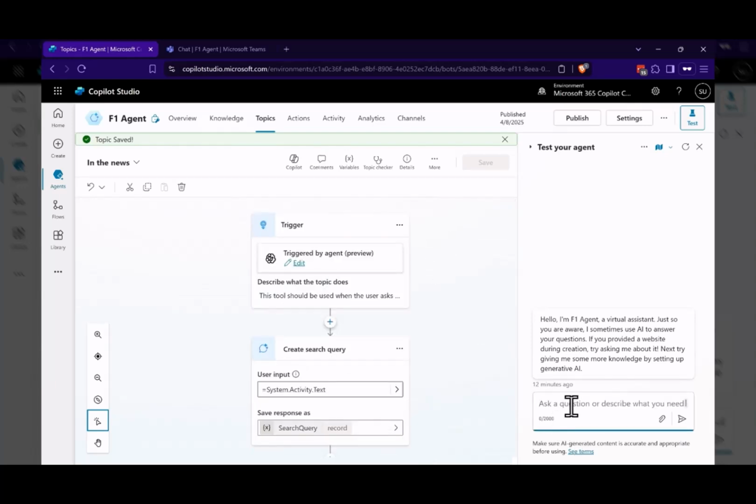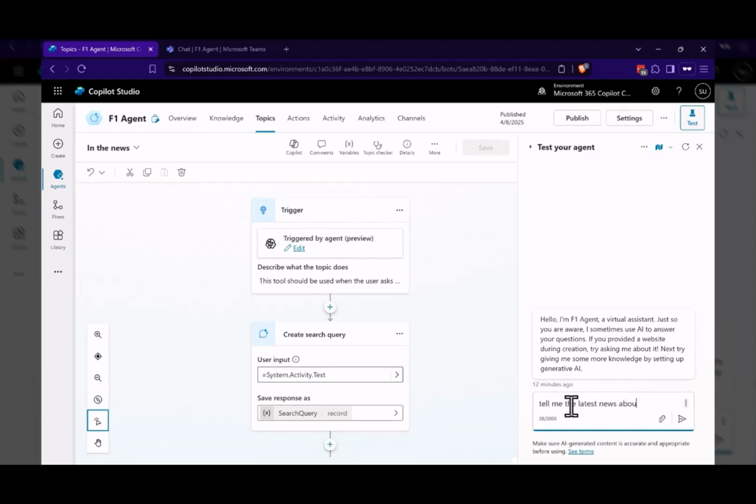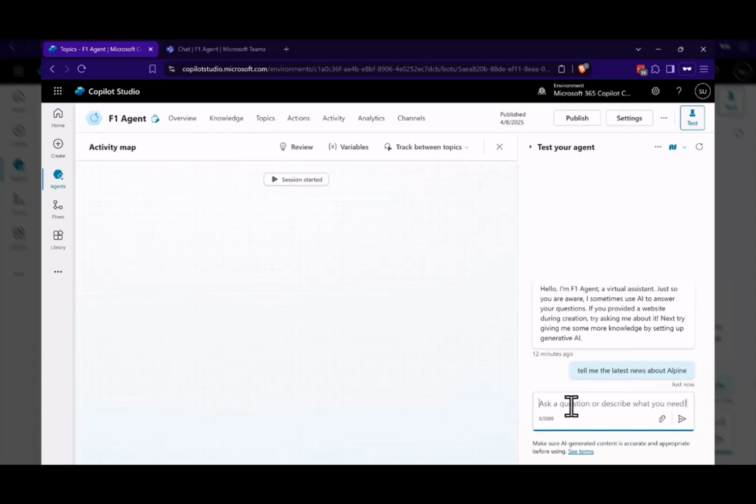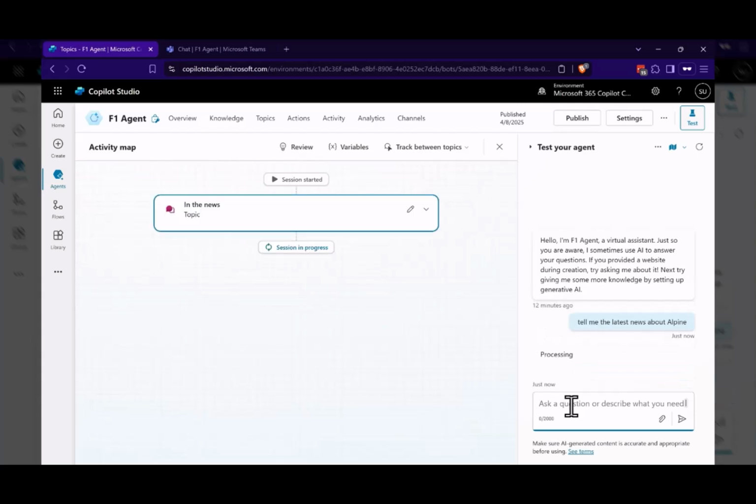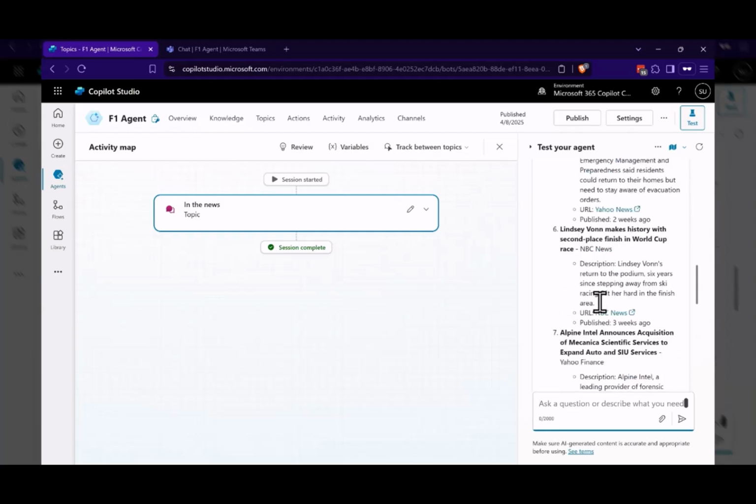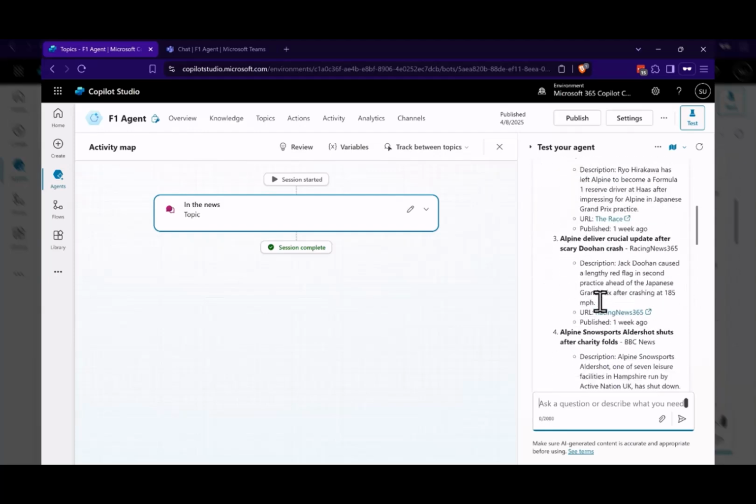So let's go over here and go, tell me the latest news about Alpine, for example. Let's hit enter there. And it'll go to the activity map, follow through basically the steps that it's taking. We'll be able to follow that through. You'll see here that the topic has been triggered, and then that should then go off and check our source that we created, our add-in via Brave. And we should see in a sec here, once it's finished processing, getting the results, bringing it back, giving us the result which we expect here. There we go. So that is exactly what we expect here.